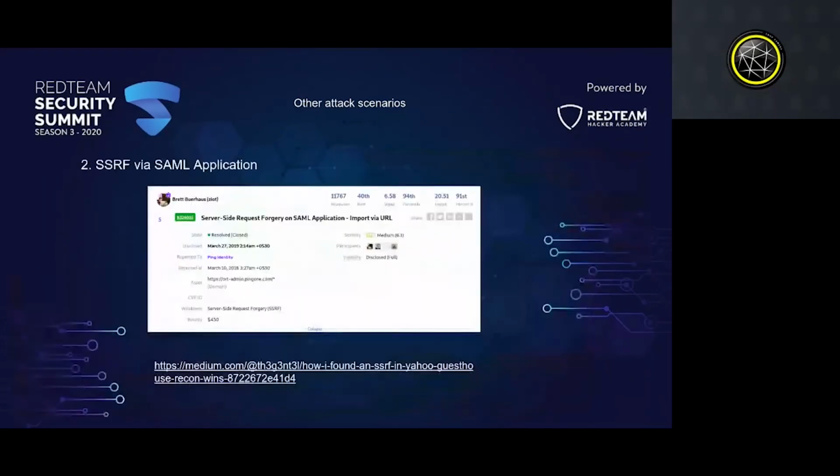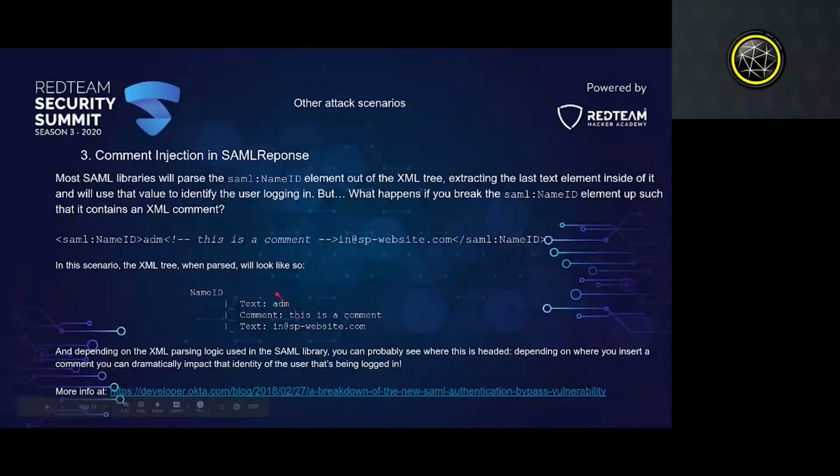Third, this one is something which was discovered in recent times, and it's an authentication bypass vulnerability. How this works is, as we have discussed, in SAML there's a SAML response which is simply working on the XML language.